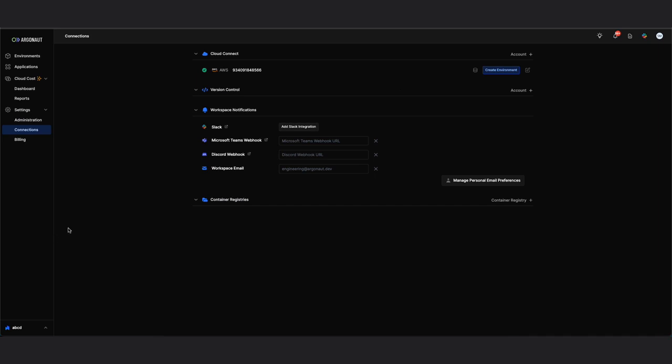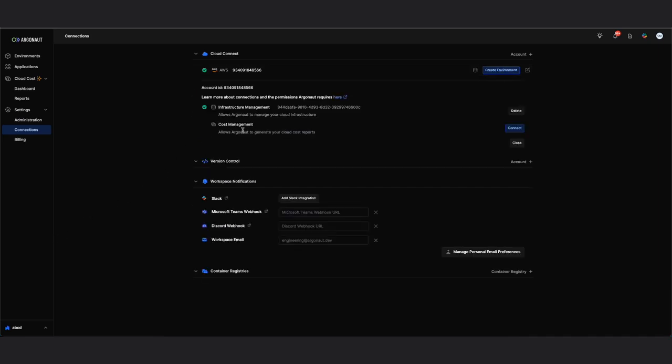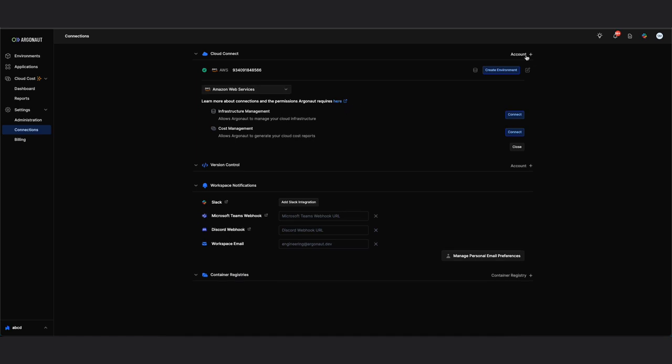So here we are on an org that has only an infra account created. We can click on this here, and that will give us an option to connect the cost integration to this account itself using the connect button here. Or if we want to create a separate cost integration, we can click on the account plus option here and then click on the connect button beside cost management, after which we will be redirected to the AWS CloudFormation page. And once we are done with the process on AWS, we can see our cost setup successfully done here.